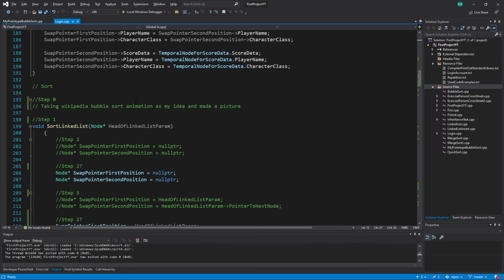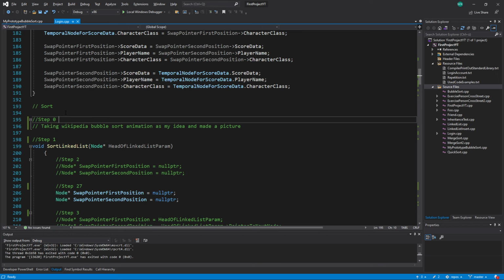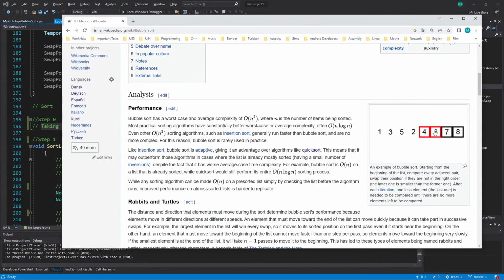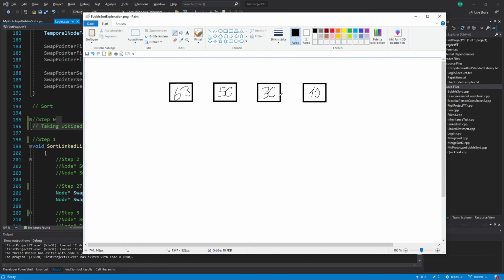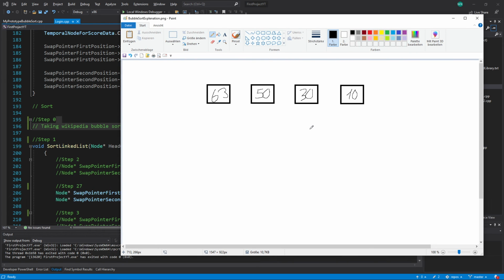And when I go back here, you can see I have called this one sort, and here step 0, which is my starting point. Here I say taking Wikipedia bubble sort. This is this one here. This is the idea. The animation is my idea, and I made a picture. And now I need a picture. Why do I need a picture? Let me show you. My picture is this one. It's only to show you the other steps which come now.